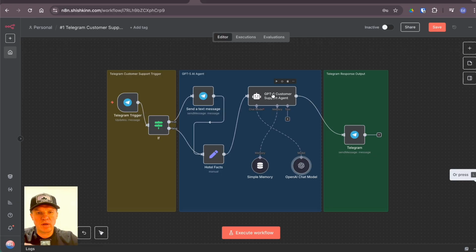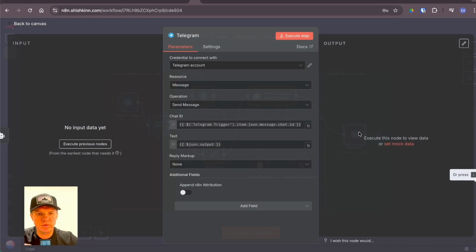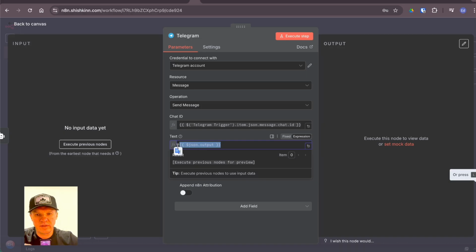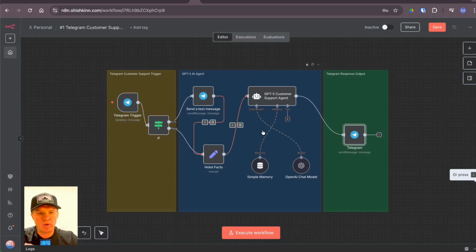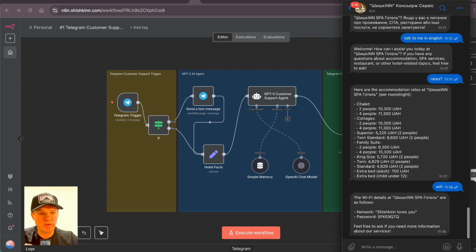And here our agent makes up the answer and sends it back to Telegram. In order to send it to the right person, we have to identify the chat ID from previous nodes and send the text, which is called output, which was generated by our agent. Again, we keep the n8n attribution off, so that we get clean messages without any extra advertising. So here we go. Now we can go ahead and see how it operates.